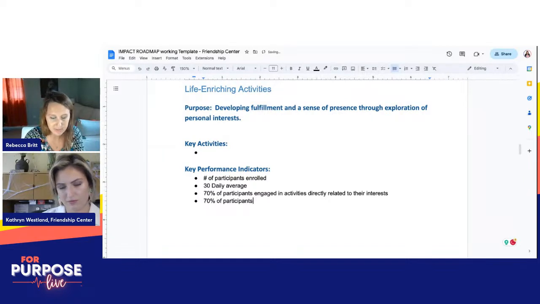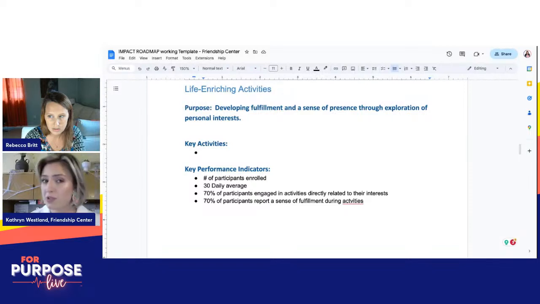70%, you can change these, of participants report a sense of fulfillment during activities. And we do also survey our caregivers. So those are the family members that bring their loved ones here. I don't know if that would be included as something to look at, that the family members have noticed a change in the overall morale of their loved one since attending.